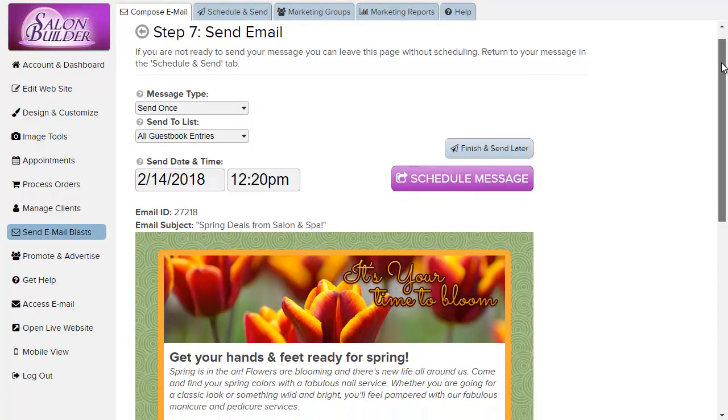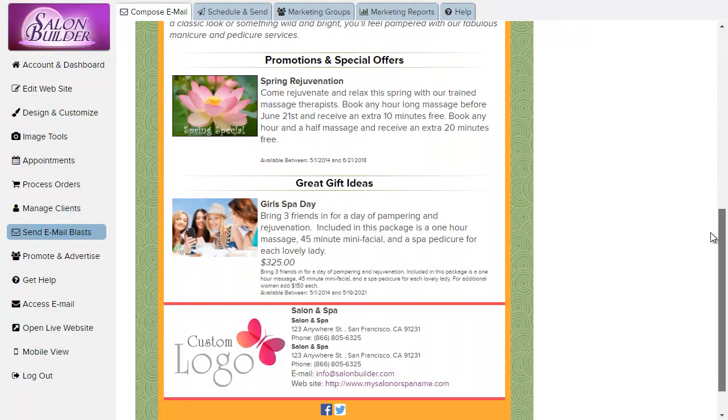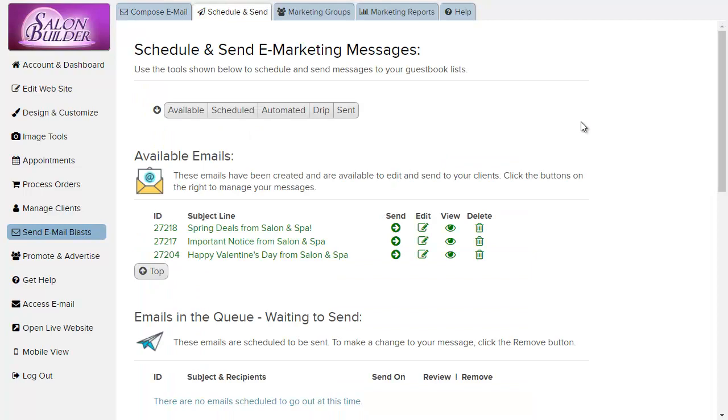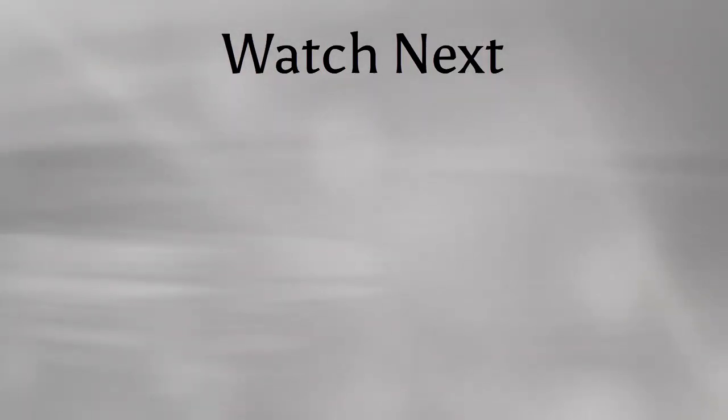On step 7, you can see a complete preview of your email at the bottom, and you can select when you want to send your message and if this will be a one-time message or part of a drip campaign. If you aren't ready to send the message yet, you can click Finish and Send later. Watch the next video for info about editing messages and scheduling them to be sent.